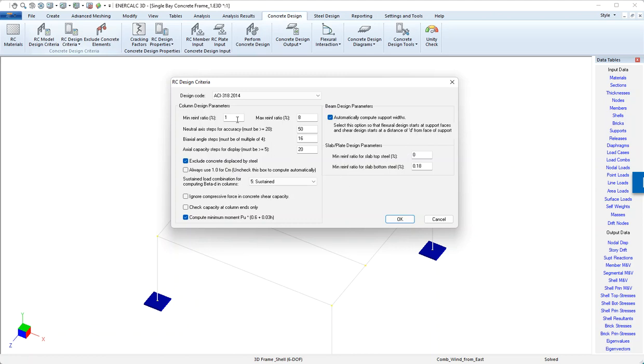So within column design parameters, notice that we have the minimum and maximum reinforcing ratio. Then we have some parameters that control the iteration and the design of the concrete sections. And then we have some user options like, do we want to include or exclude the concrete that's displaced by the steel, or do we want to ignore the compressive force in the concrete shear capacity calculation, and so on.